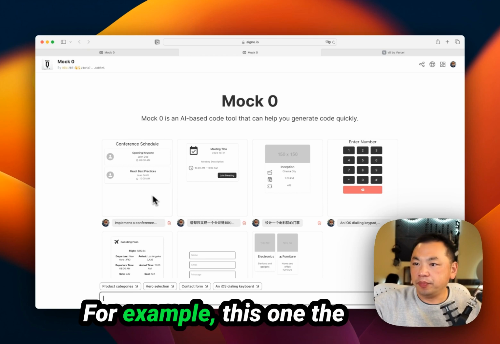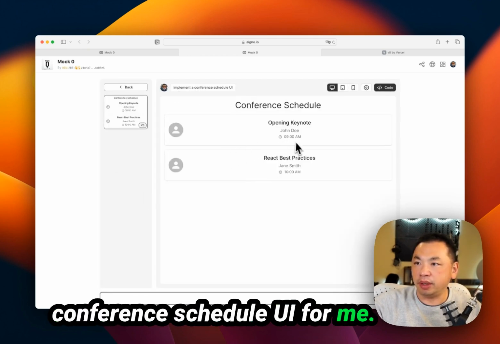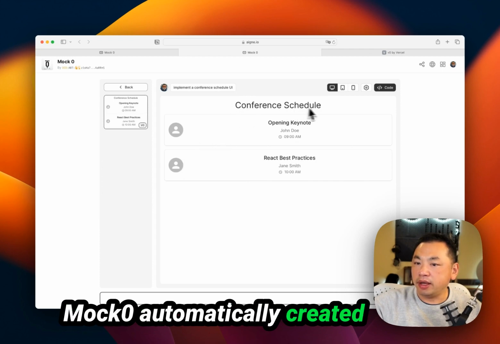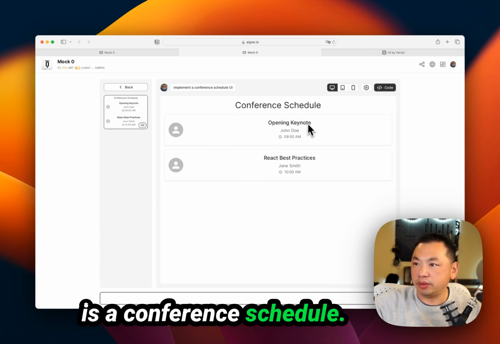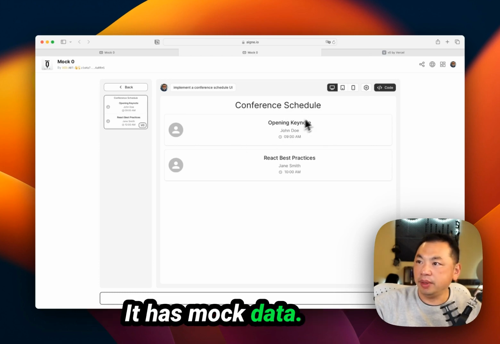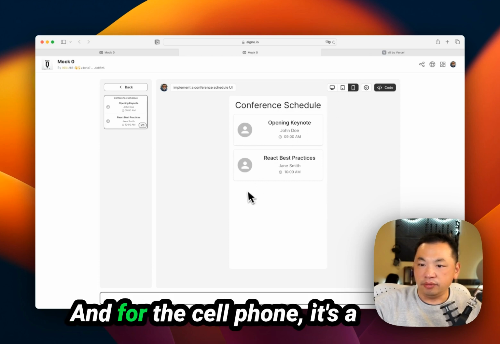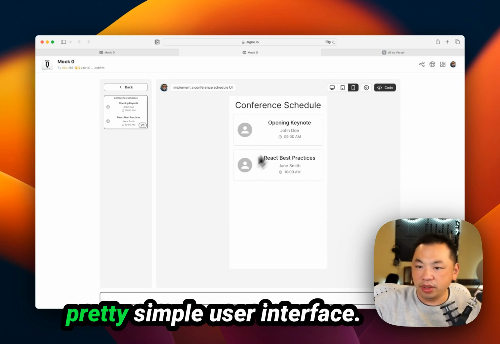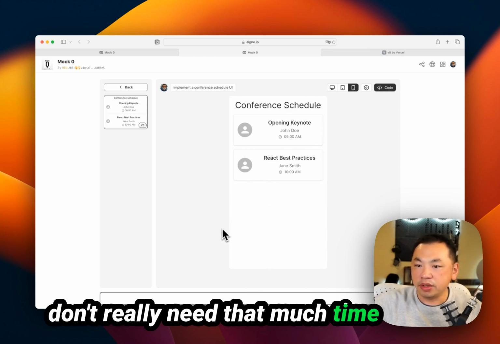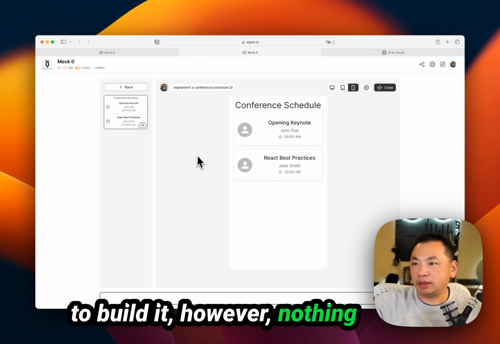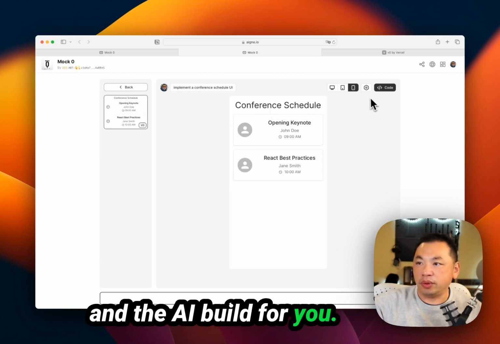For example, with this one, the prompt is: implement a conference schedule UI for me. Mock0 automatically created this user interface, which is a conference schedule. It has mock data. It works for desktop, for iPad, and for the cell phone. It's a pretty simple user interface. Real developers probably don't need that much time to build it. However, nothing beats just one command and the AI builds it for you.